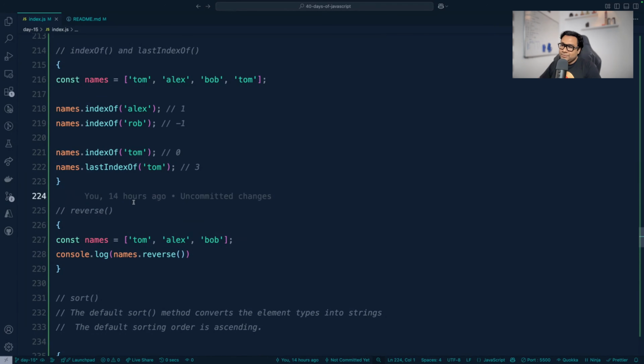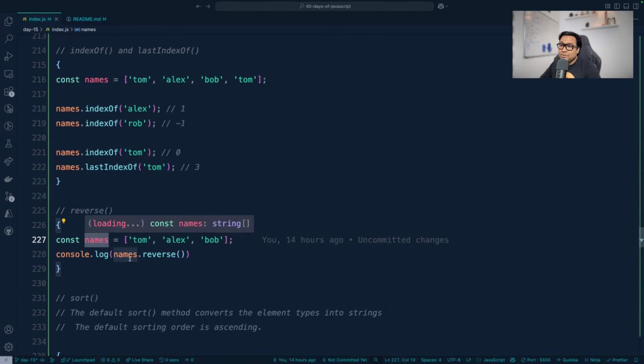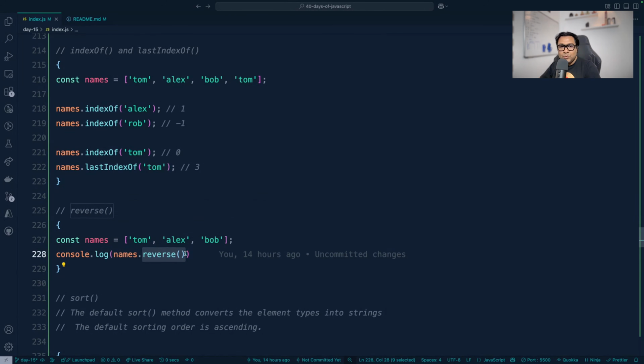If you remember the reverse method, we had an array of names and we could reverse the elements' positions in that array by calling the reverse method on the array itself. This was modifying the source array itself. So this method is something that changes the source array. So it is not the immutable way of working.